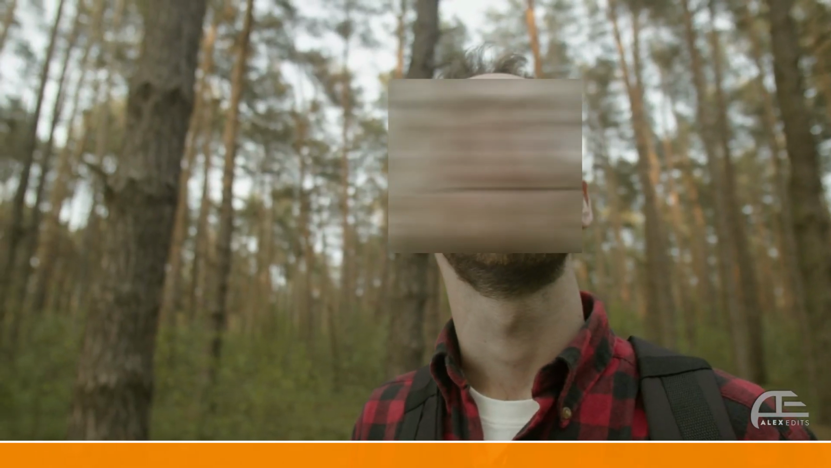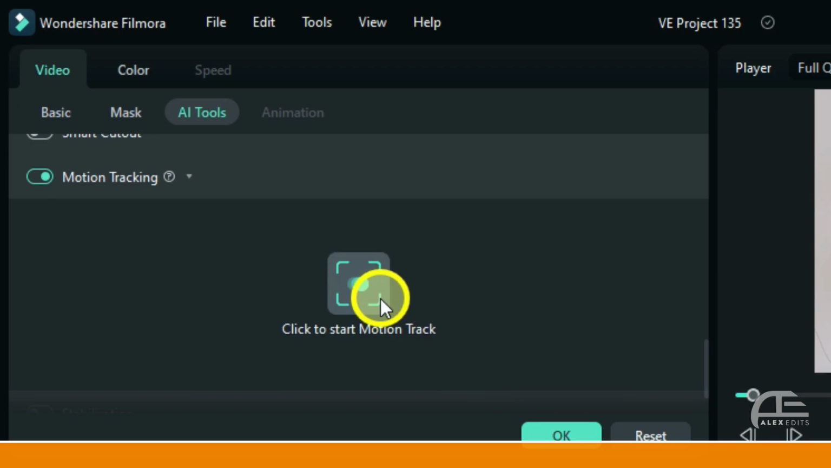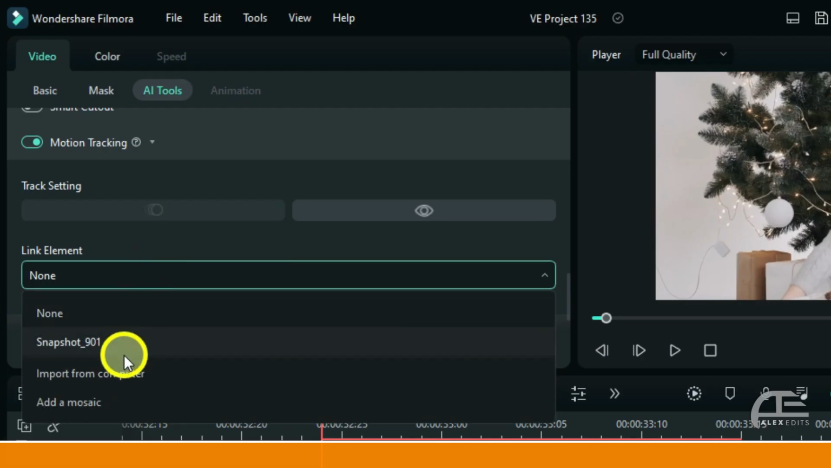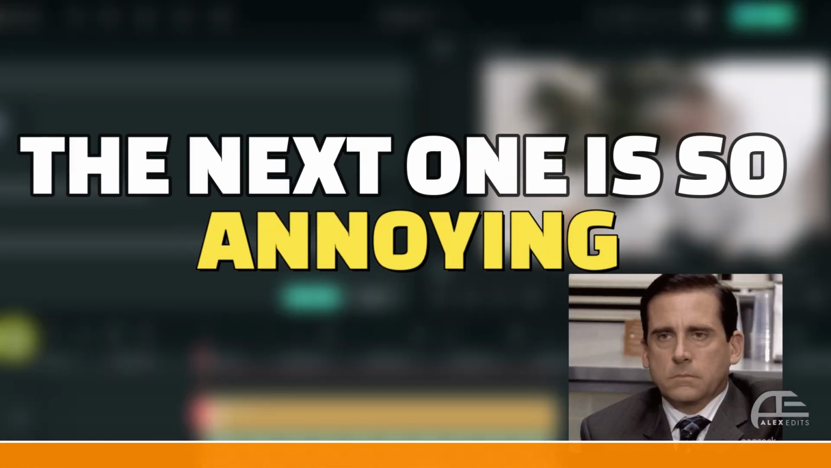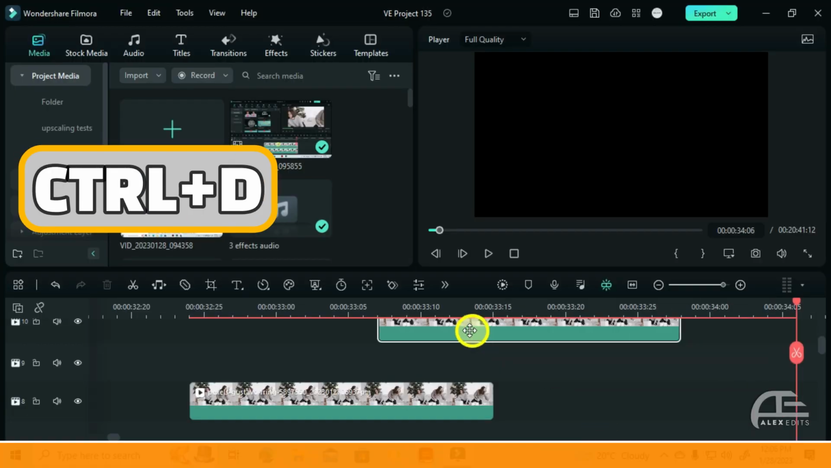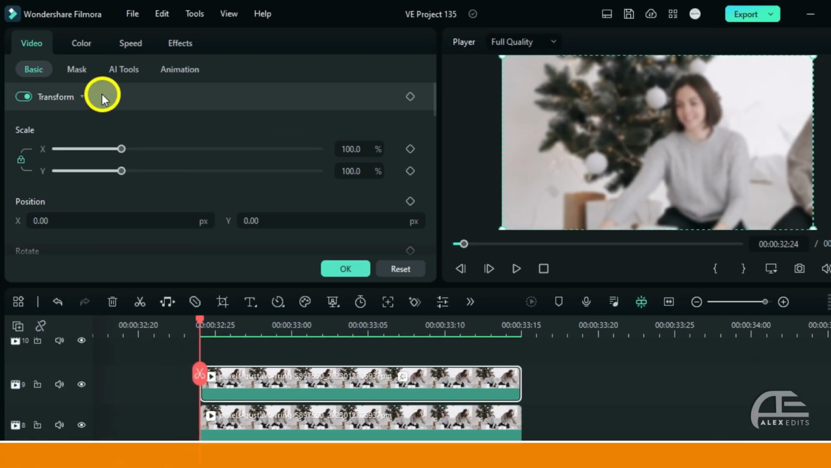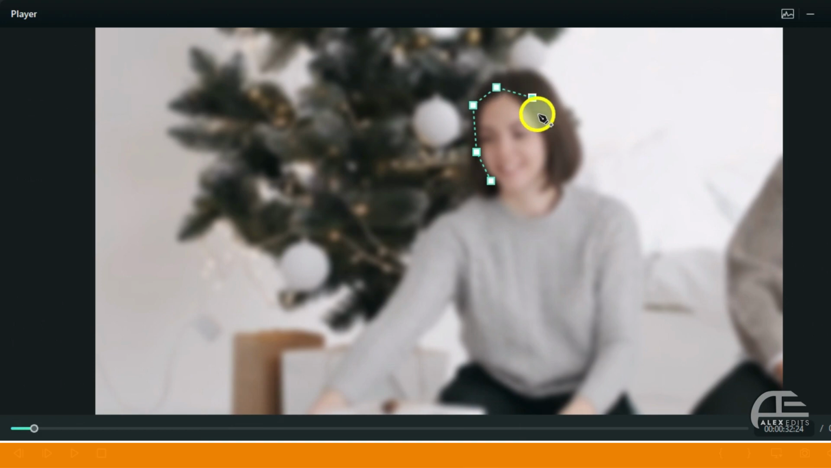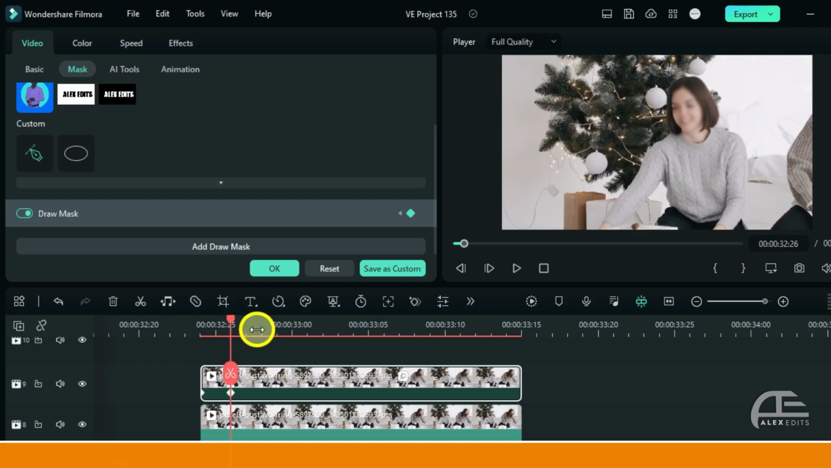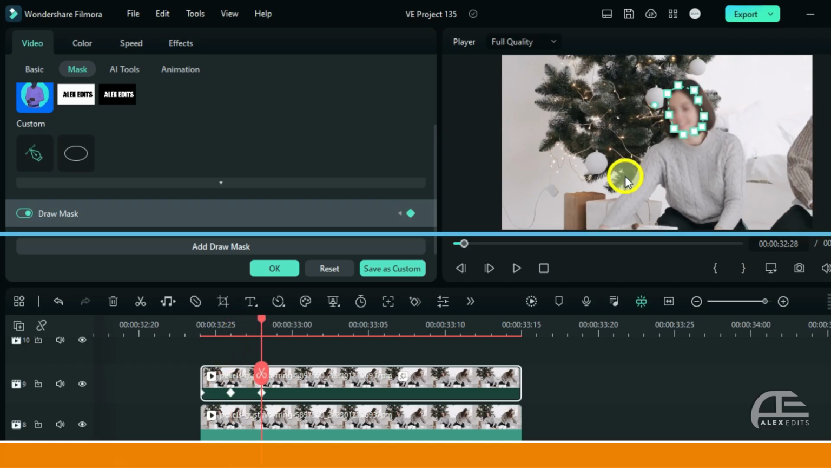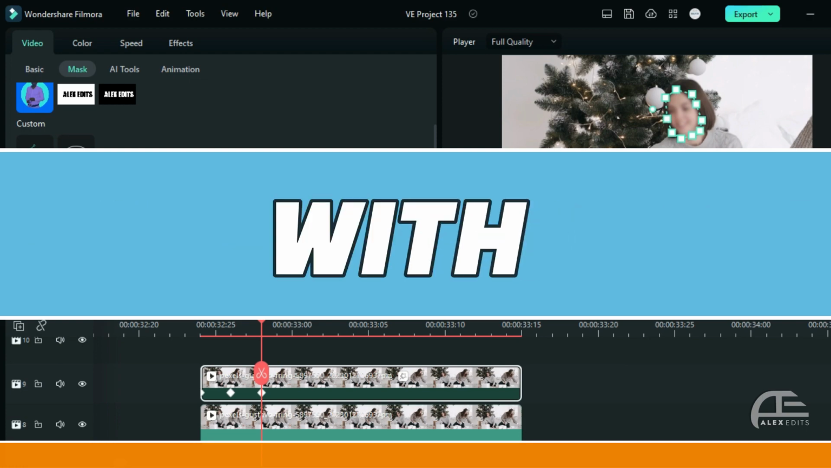There are two ways you are using to distort the face of your subject in your videos, and I don't like them. The first one is to motion track the mosaic effect. The next one is so annoying. After duplicating your video, you add the square blur and go masking. Then you will have to adjust this mask on every frame. But what if I told you that you can do that with a single click?